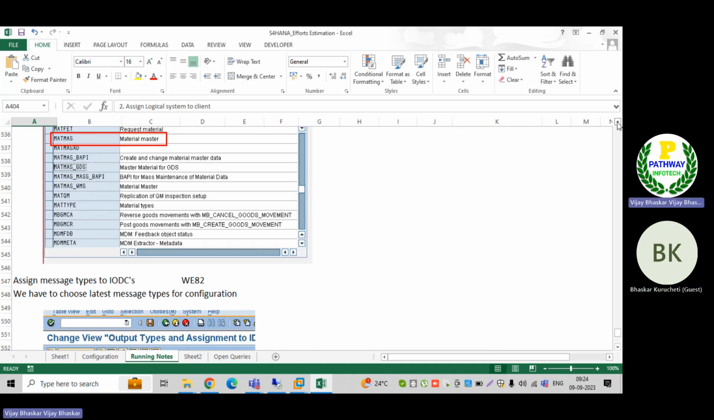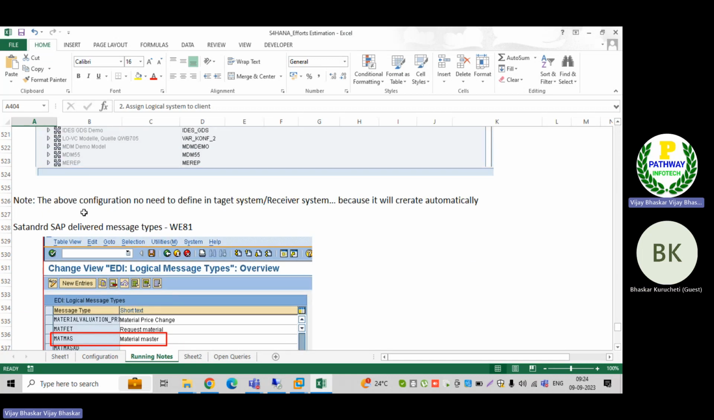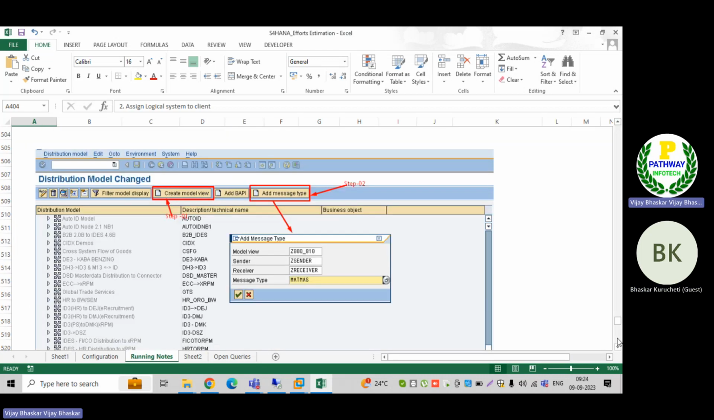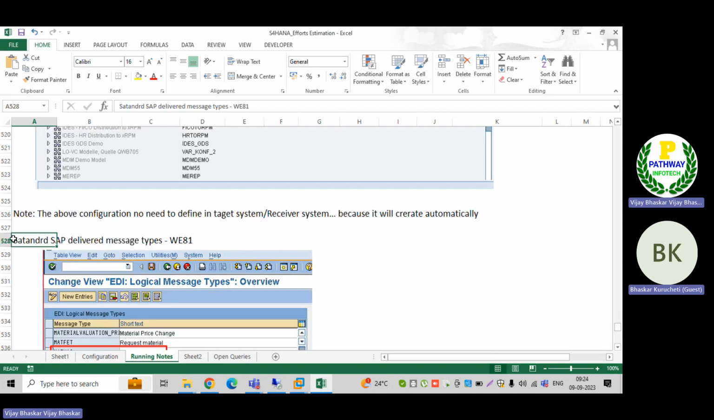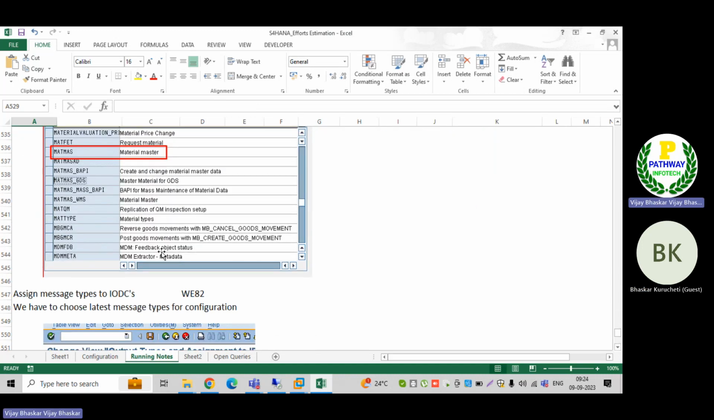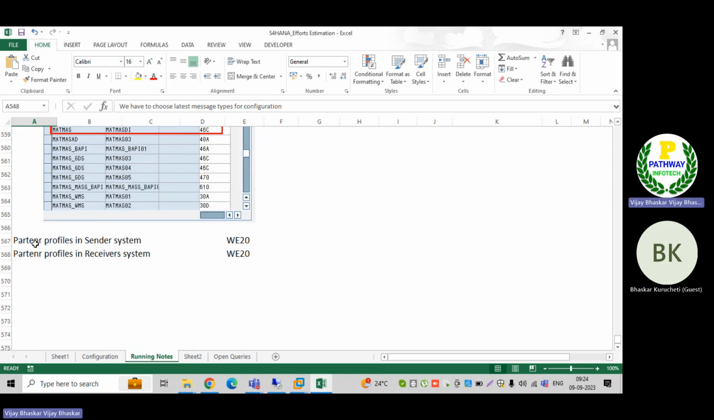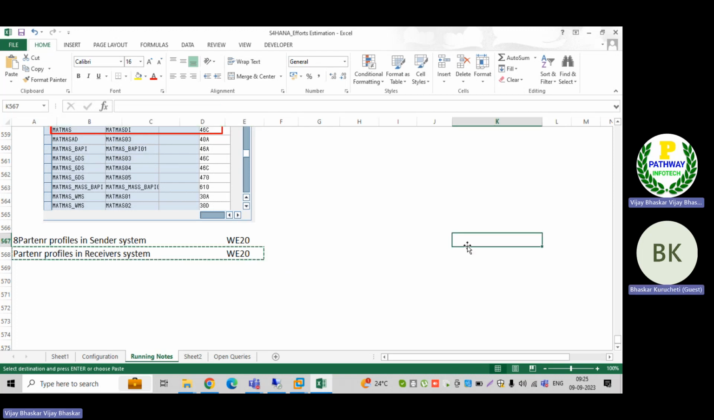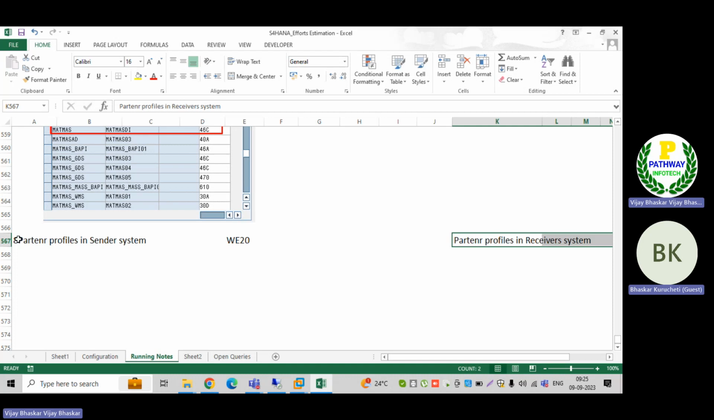Then message types. These are the standard message types, what SAP has delivered. I'll keep it as the sixth one. Then the seventh one is assign message types to the IDocs. Then the eighth step is the partner profile, sender and receiver. I can copy this one and put it in a similar way. So up to 8 steps we have defined.